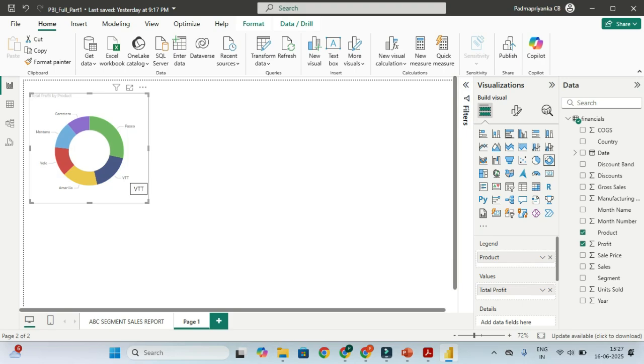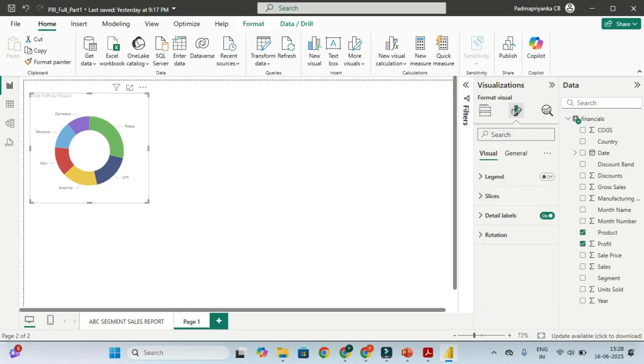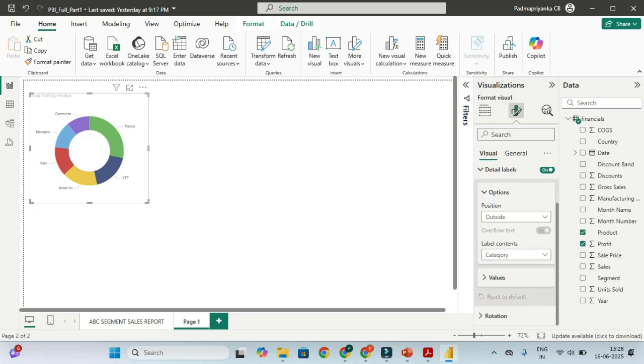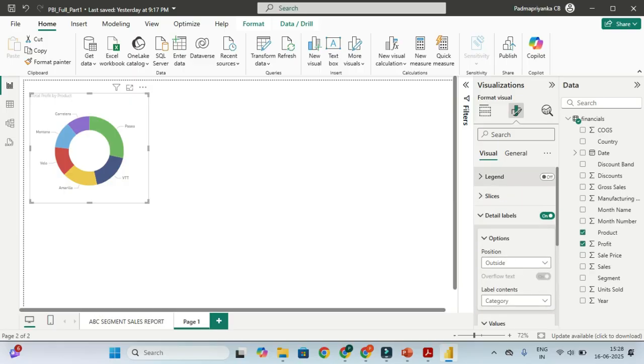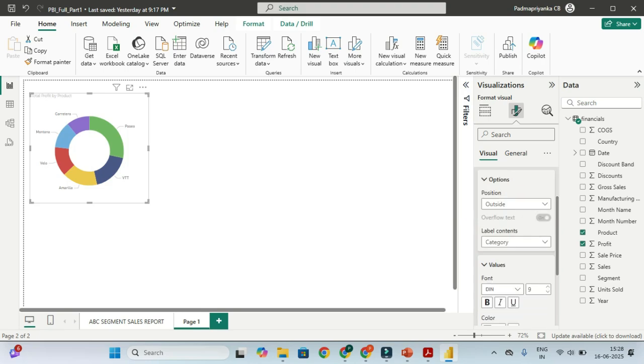That's a very beautiful visual that can be amazingly customized to suit our needs. I'll take you through some of them. If you go to format your visual, you just have a section called detail labels. Okay. Do we have a legend? Let's also have, I don't think we need a legend for over here.